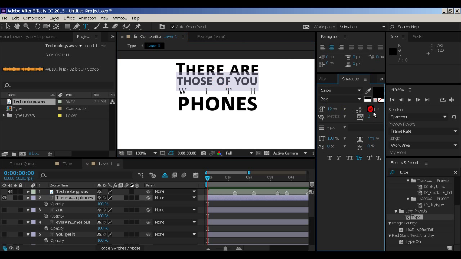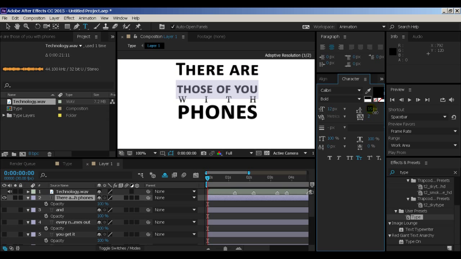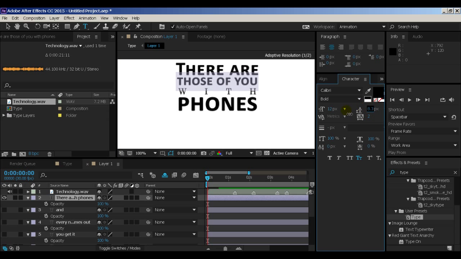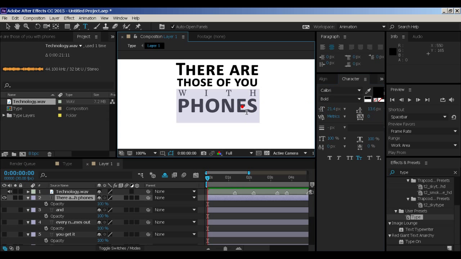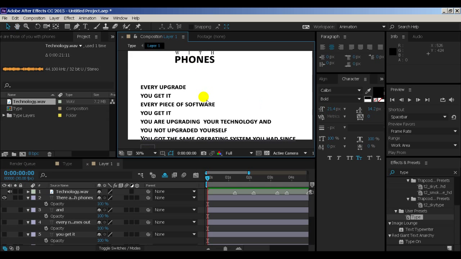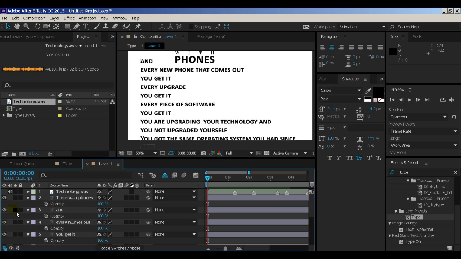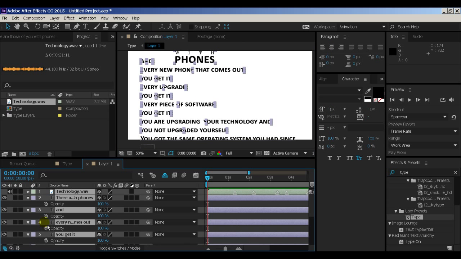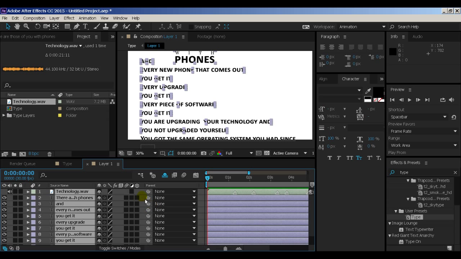I'm going to scoot this down a touch. Let's get that down a touch. There we go. Okay, so that's going to be my first part of this. Let me isolate these ones. Let me shrink all my stuff in so I can see all my layers.